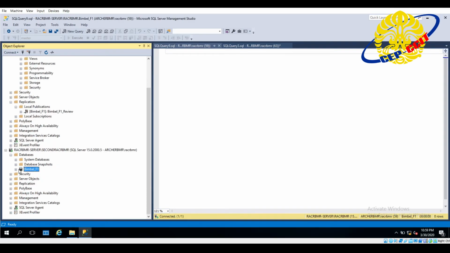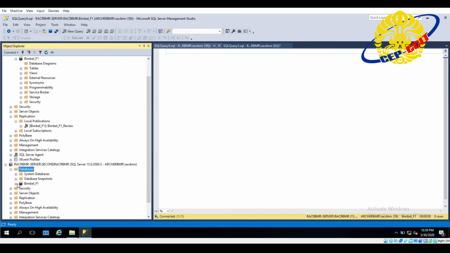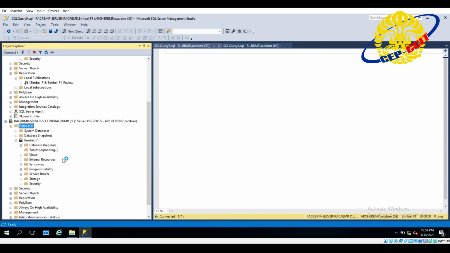So we'll check here in our database. Click refresh, expand Bimbel F1, and expand tables.